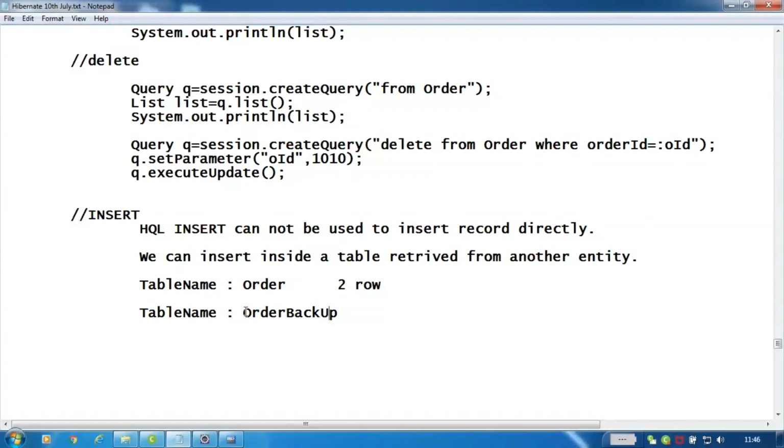First you have to create this order backup table. Then I have to get the record from here to here. So first step, what do I have to do? Create order backup table. So first you have to create the order backup table.